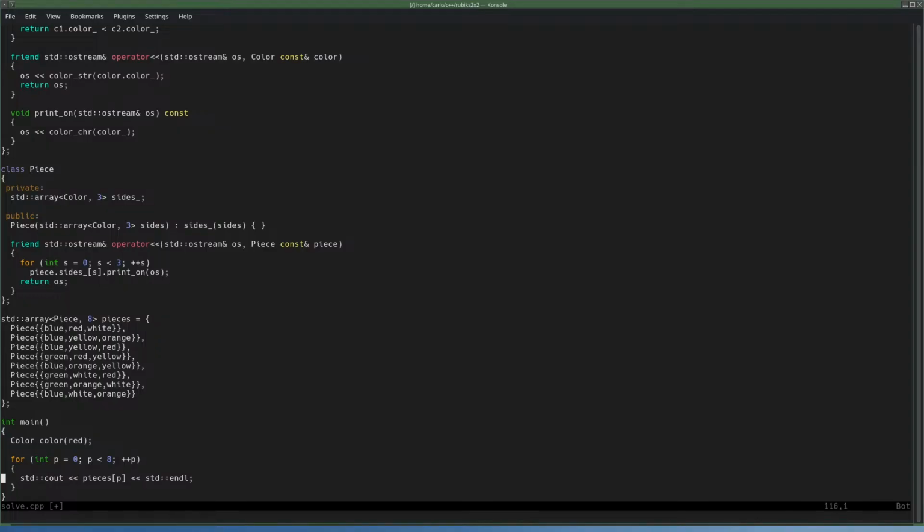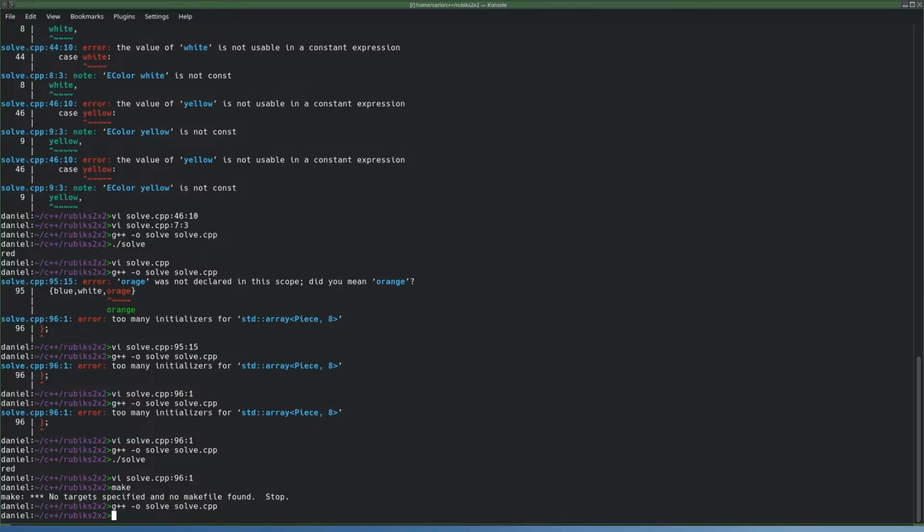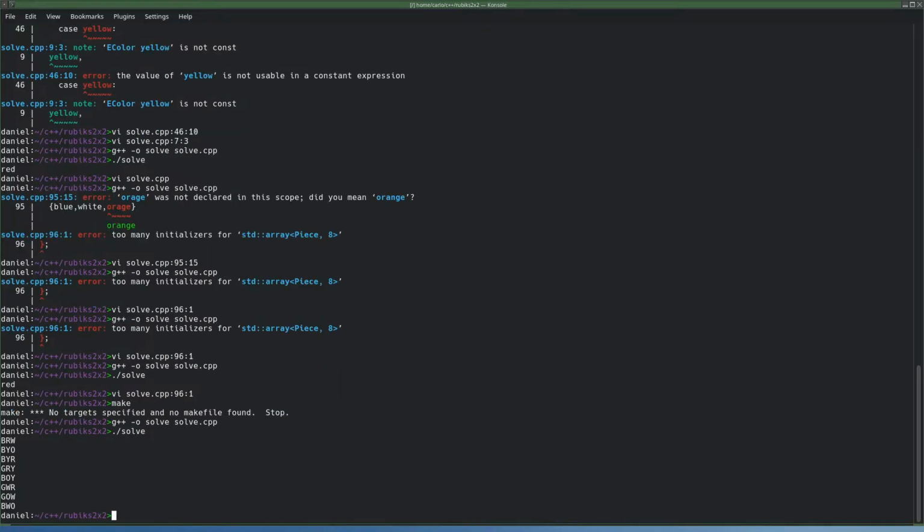And that should print 3 characters for 8 pieces. And one of the pieces is called boy. How about that? Blue, orange, yellow. I never looked at it that way, but yeah. Well, interesting. Let's count the number of colors that we have in total. There should be 4 of every color.